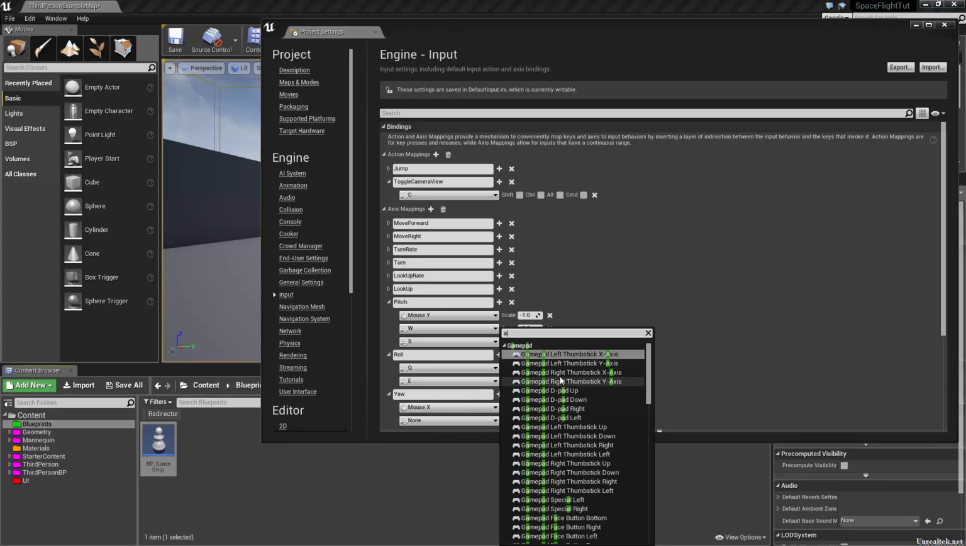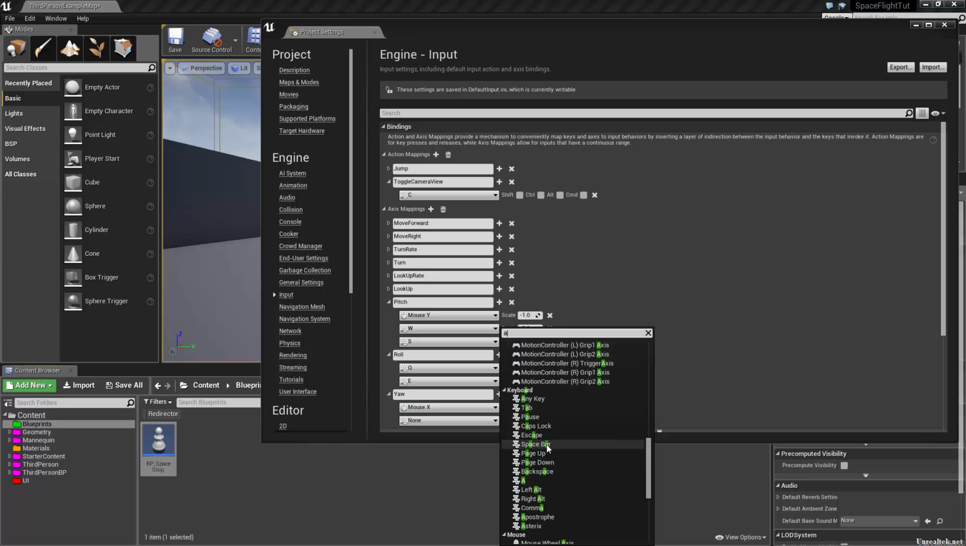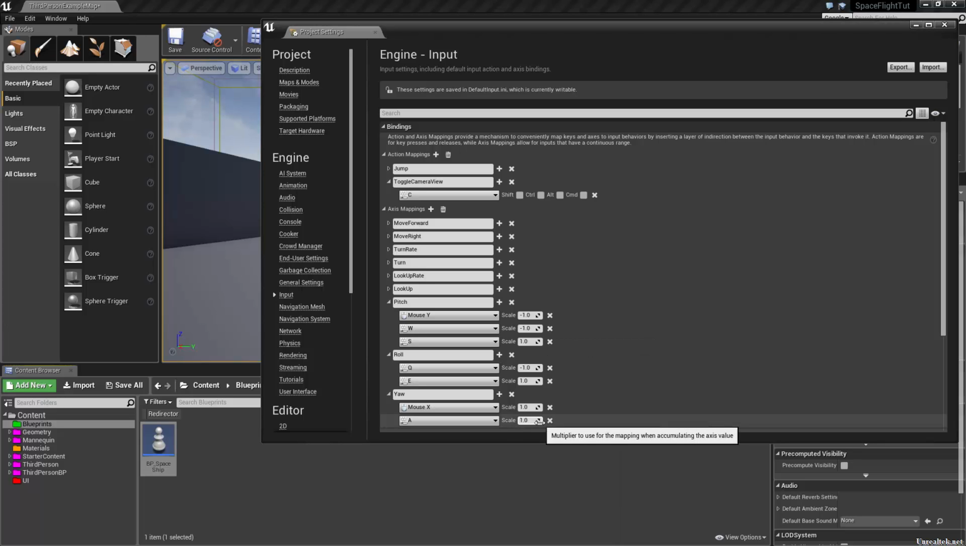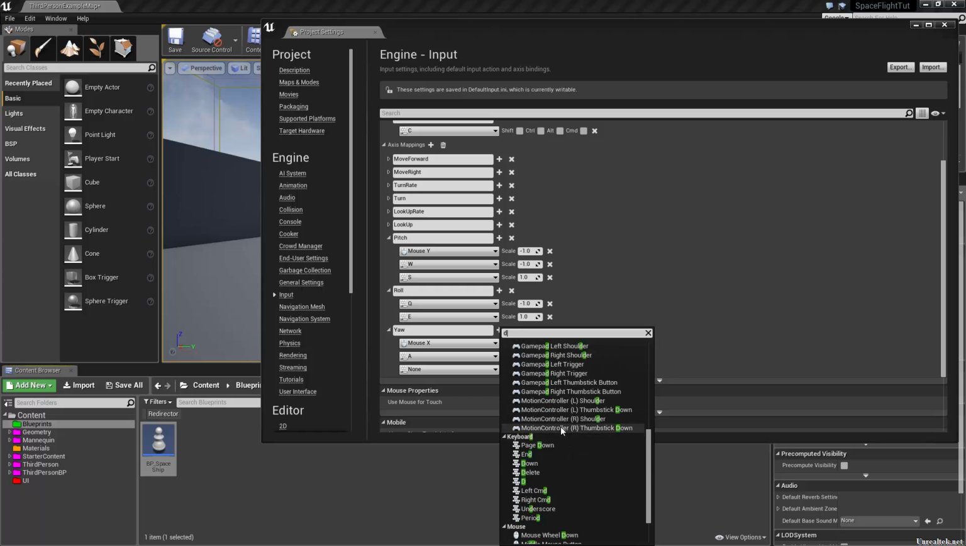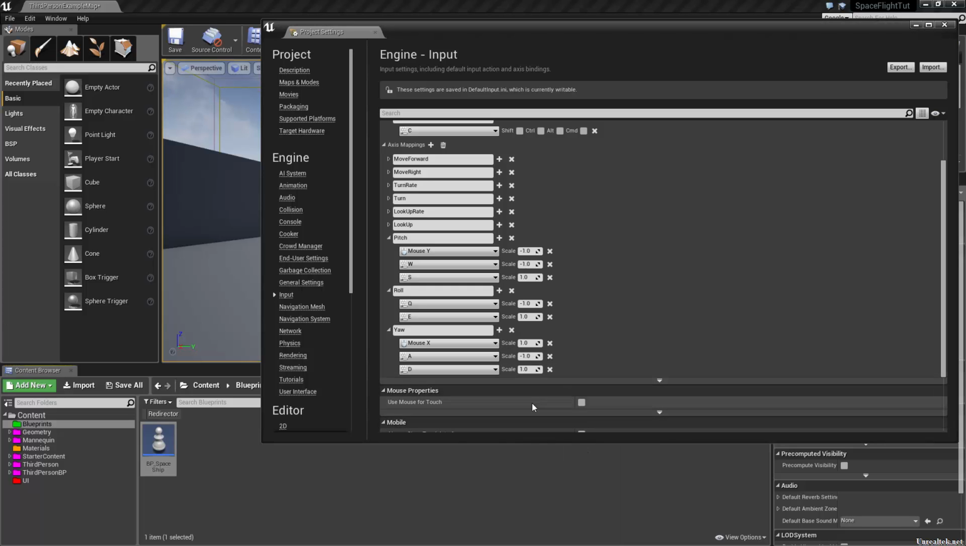And then we're gonna go A, if I can find it, there it is, and that is gonna have a value of -1, and D which is gonna have a value of 1.